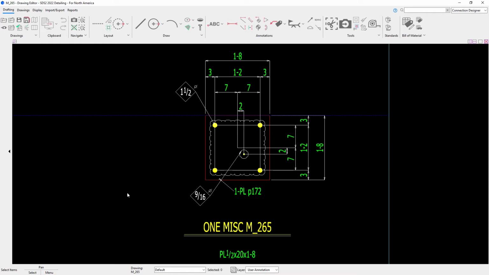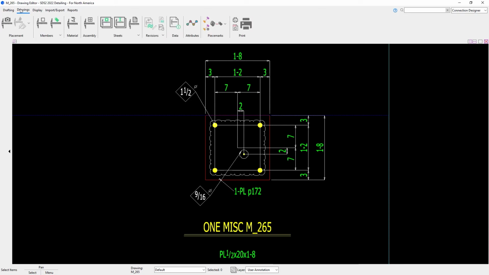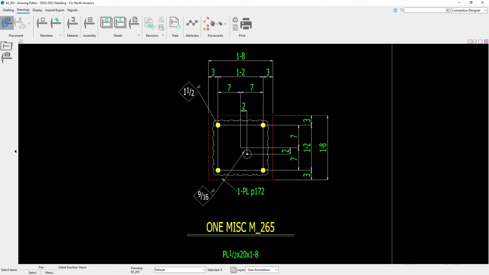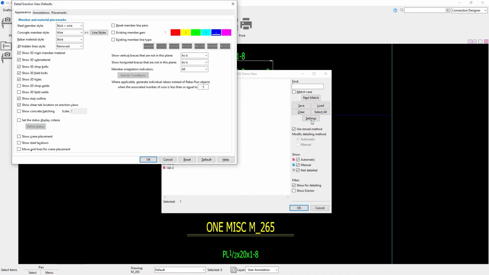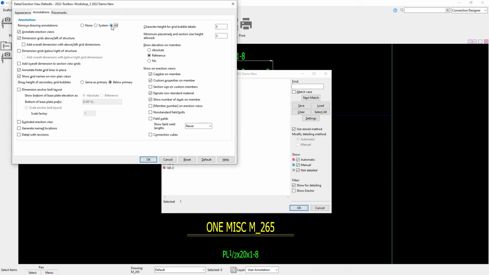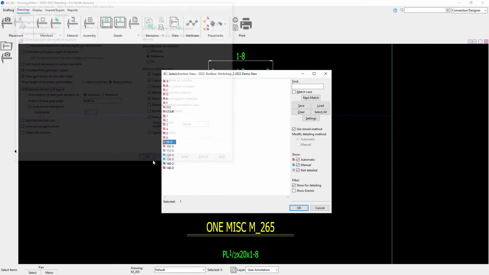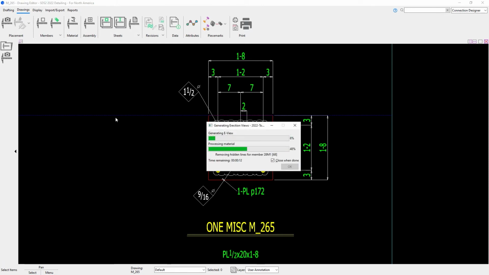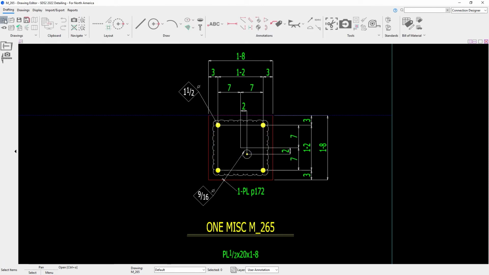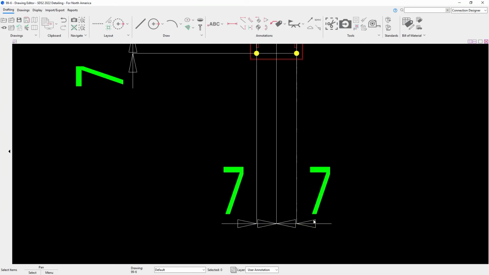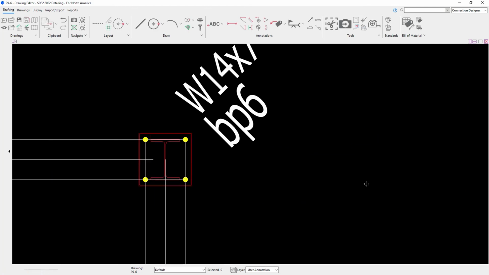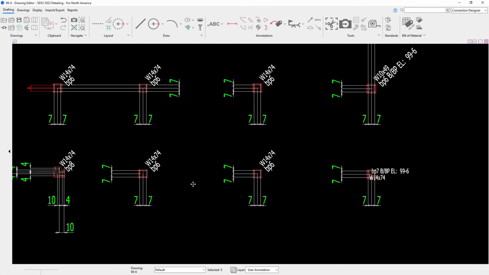And now I can also detail the erection view. So maybe I want to detail my AB plan. Come in my settings, set this to wire, and then in my annotations, I'll click on dimension anchor bolt layout. Now, when I take a look at this anchor bolt layout, you'll see that the polygons are there for my leveling plate, but nothing is called out for that leveling plate.